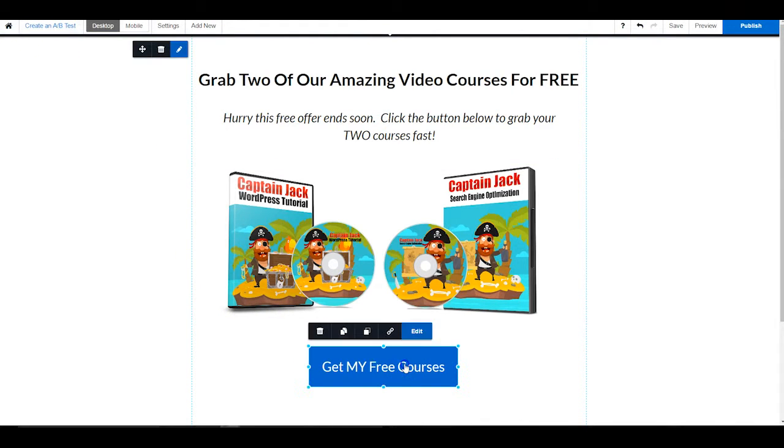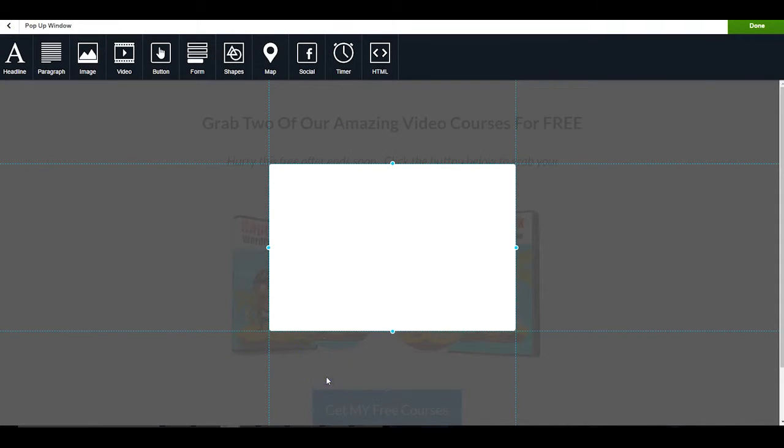Next, with the button still selected, we'll click the link icon to bring up the Click Event dropdown, and then we'll choose the pop-up option. In this pop-up area, you'll want to place another headline and an opt-in form. Click Headline and then click Form 2. Arrange the form so it's centered under the headline.